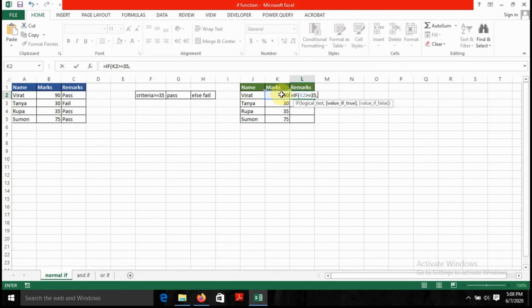Then comes the value if true argument, that is, if the figure present in the K column matches the criteria that I have set, it will show me a result. So obviously, if my criteria is greater than or equal to 35, any value present in the K column that is greater than or equal to 35 will show me the pass remark. Else, that is, if the values present in the K column do not match my criteria, then it will show me the fail remark. And I will close the if function and press enter.